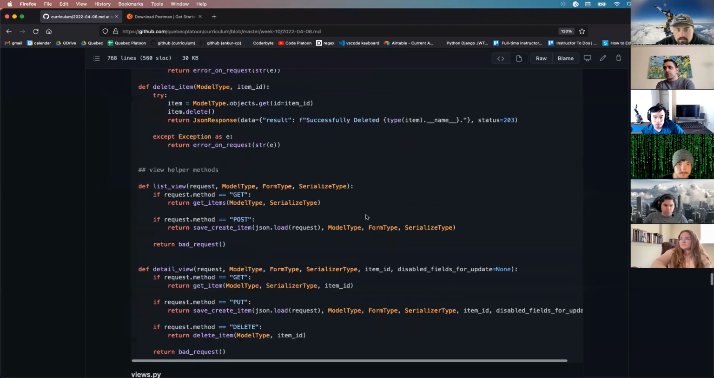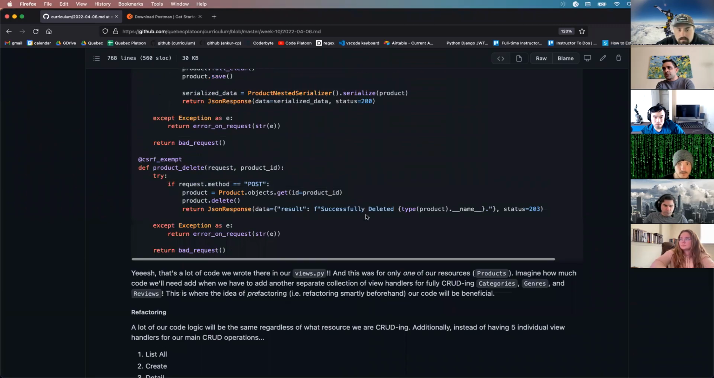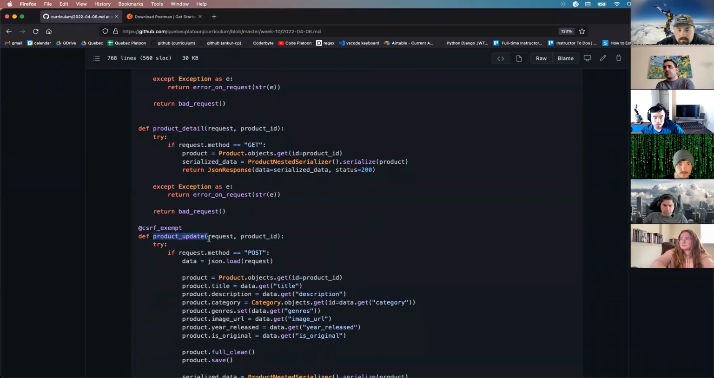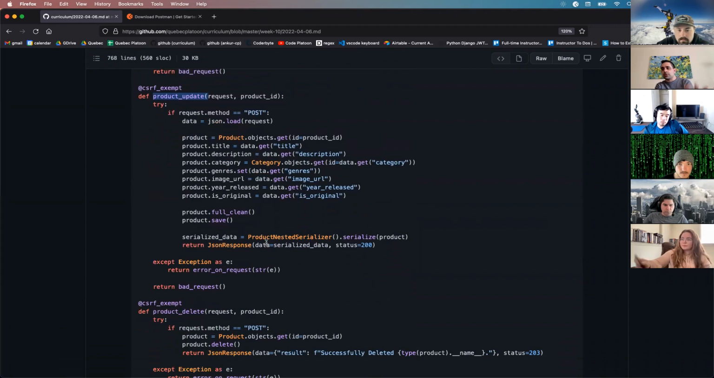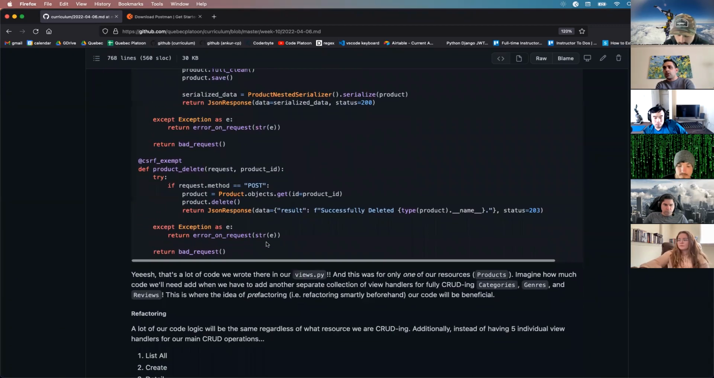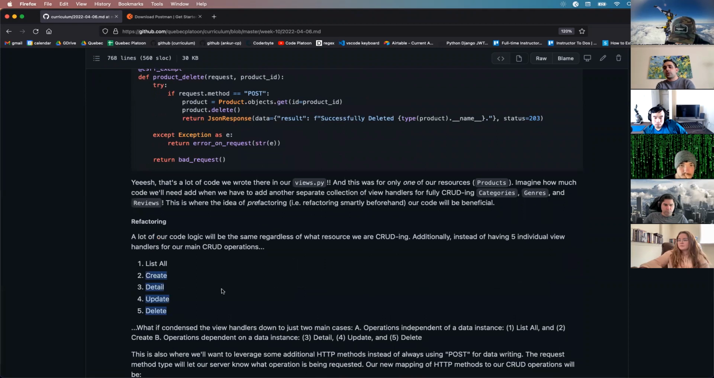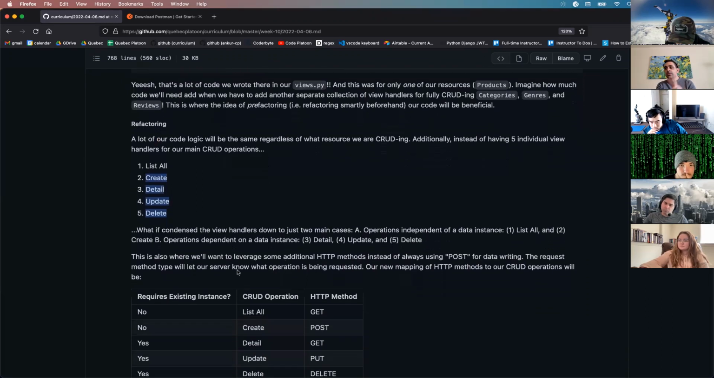So let's go to our curriculum page, because I think I summarized it nicely there. This is where we're at. We have 5 view handlers: product update, product delete, detail, list all, and create. We're going to shrink that down to 2. What if we condense the view handlers down to 2 main cases? Those 2 cases are, do we need an instance, yes or no. If we don't need an instance for the action, we handle that in one view handler. If we need the instance or the instance ID to do something, then we do it in another view handler.